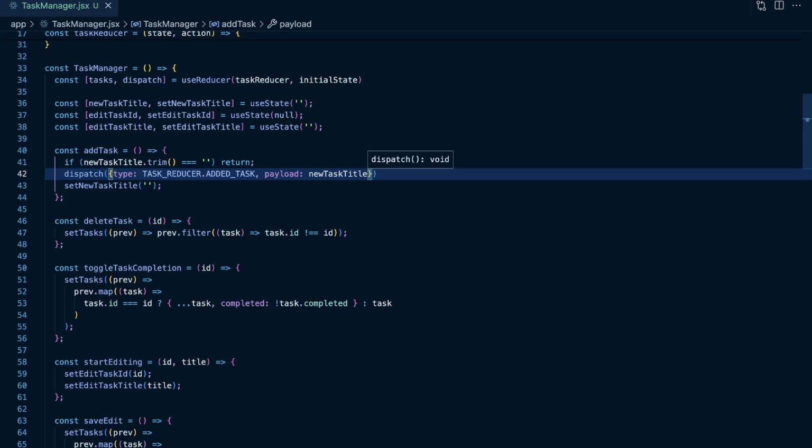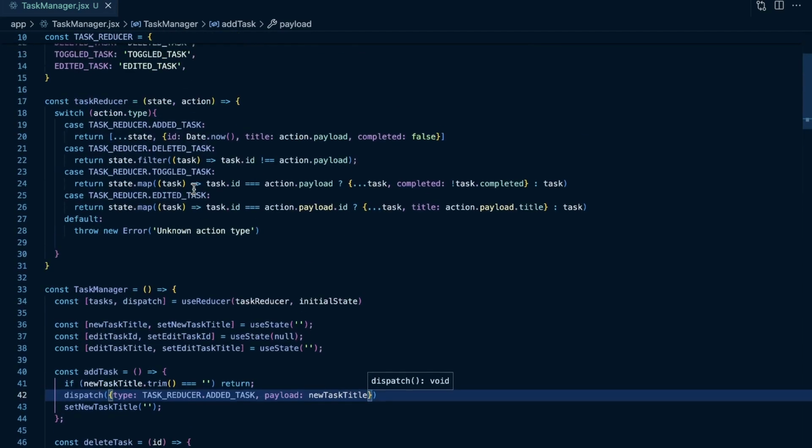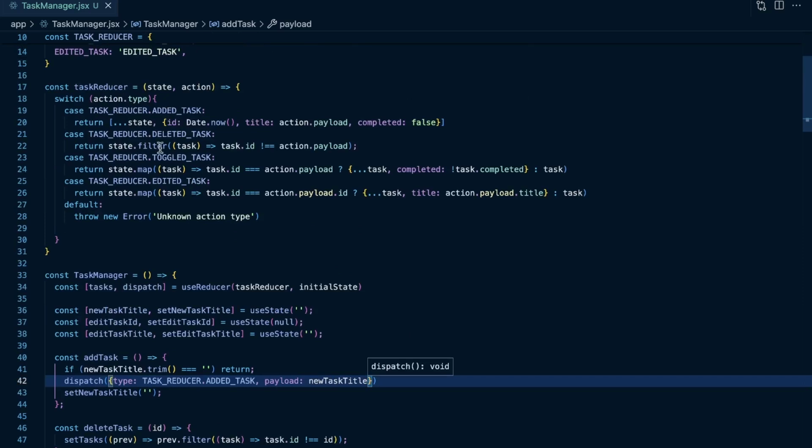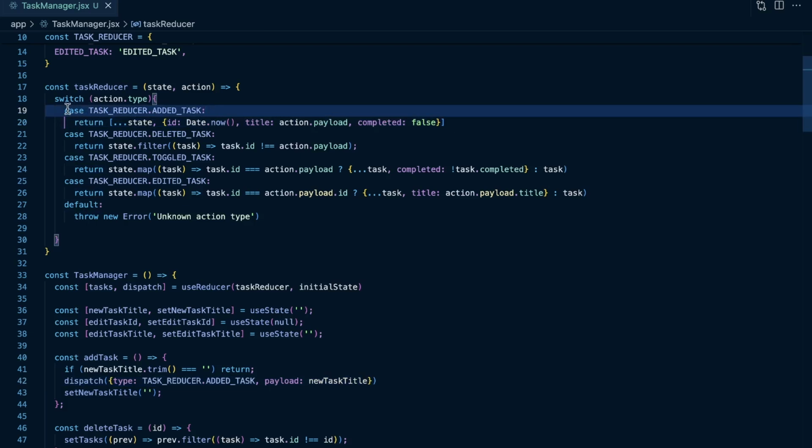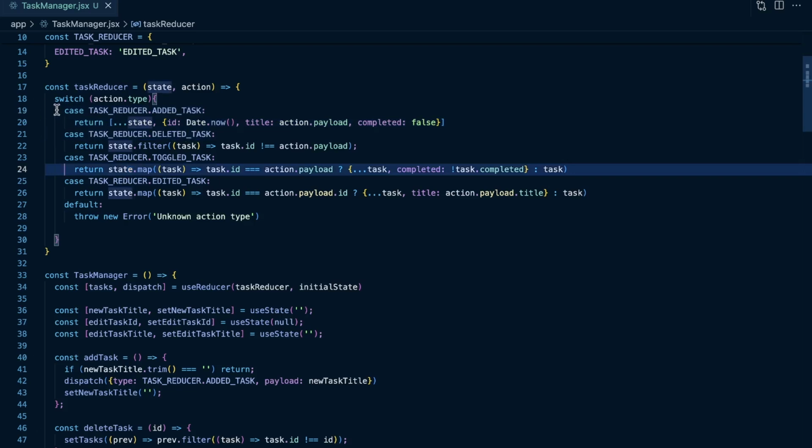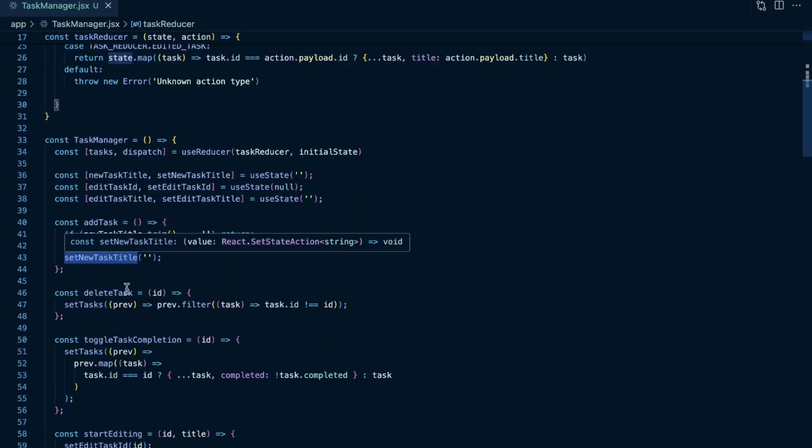So that, to some degree, simplifies our add task function, and a lot of the logic for managing our state is now just in this one single reducer. Since I used a switch statement, you can easily see the different cases here. If you're debugging, okay, deleted task isn't working, it's very easy to come and find deleted task here. So that should be add task.